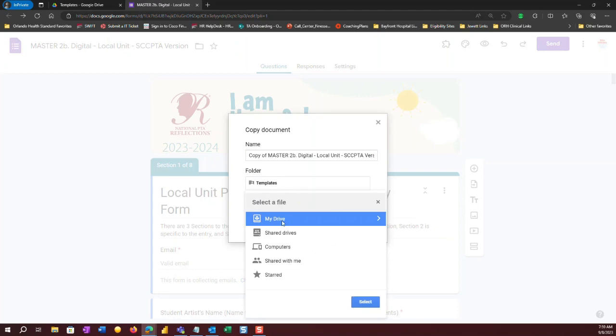When you select my drive, it's going to move the copy that you're creating and put it on the drive for your account and out of the template location, okay? So I'm going to go ahead and select my drive.